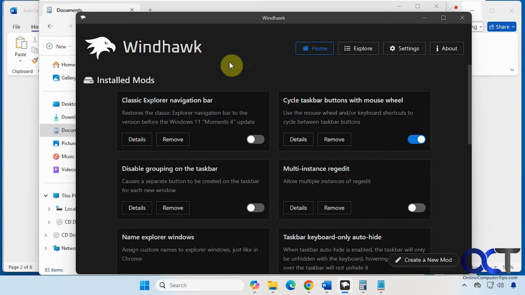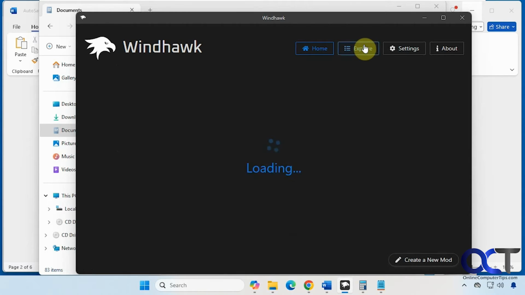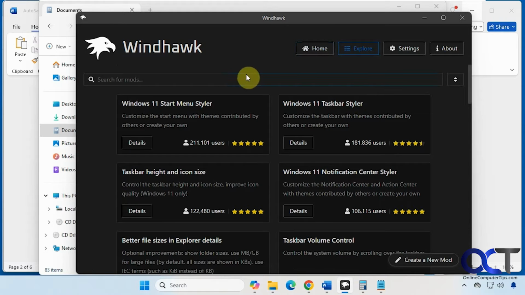Alright, so when you first install it, you'll have your home section with your installed mods, and then your featured mods, and then the Explore section is where you could go to search for mods or view other mods and sort them by things like popular or top rated.